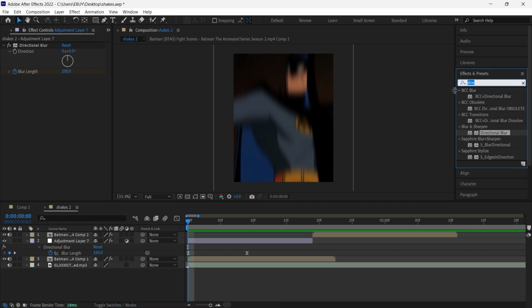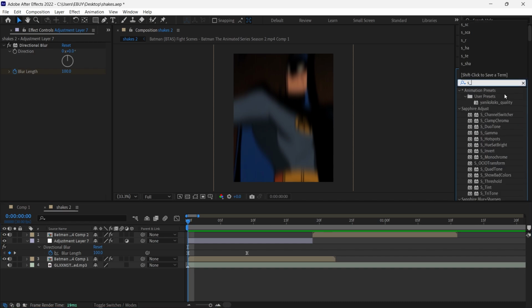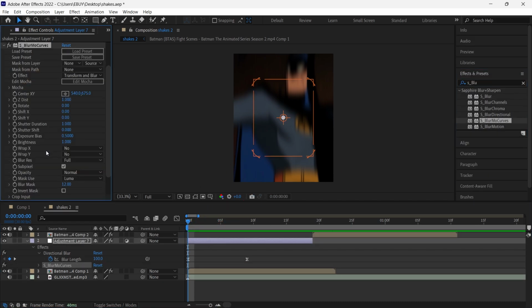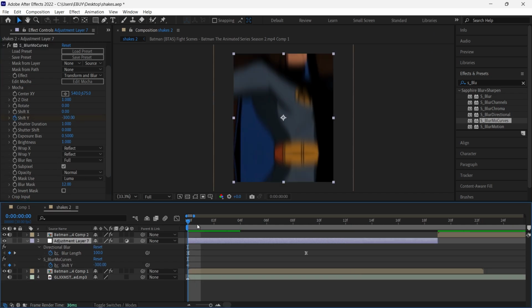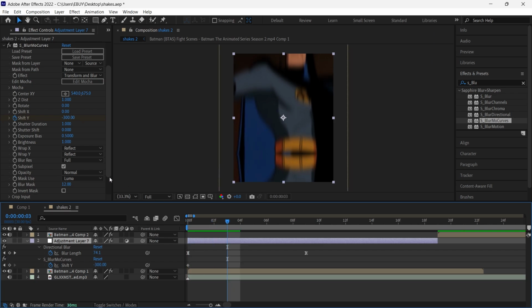Then on the effects panel search for S_blur Mo curves. Add it to your layer, set X and Y wrap to reflect, then put a keyframe for Shift Y and set it to -300. Go a few frames forward and then put another keyframe and set it to 50.